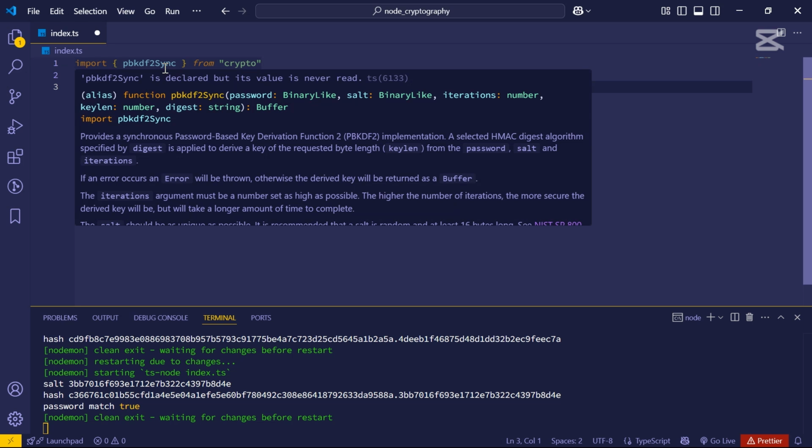It operates synchronously, meaning it blocks the execution of the thread until it is complete. This function accepts 5 parameters: the password which we want to hash, that is the password to derive the key from. This can be a string, a buffer, a typed array, or a data view. The next argument is the salt, which is a random value used to prevent rainbow table attacks. It should be unique and at least 16 bytes long.